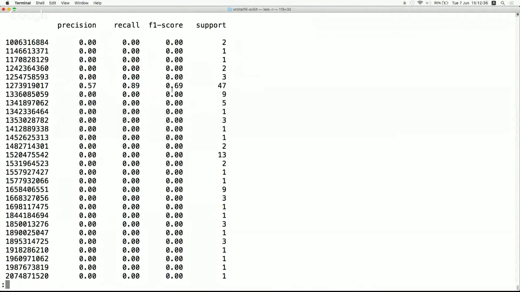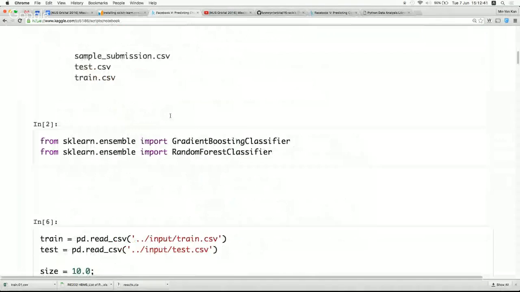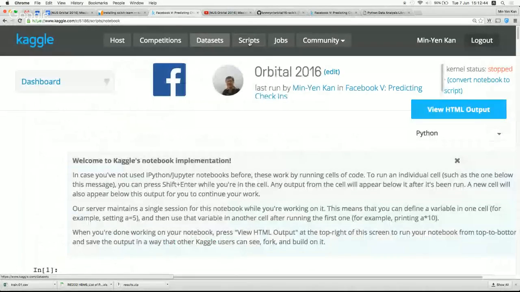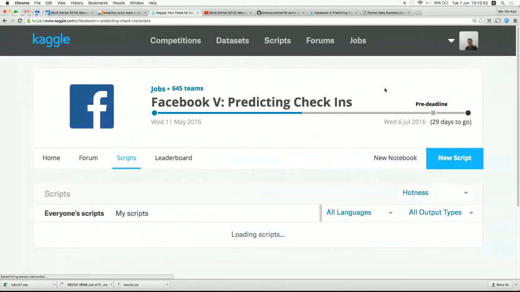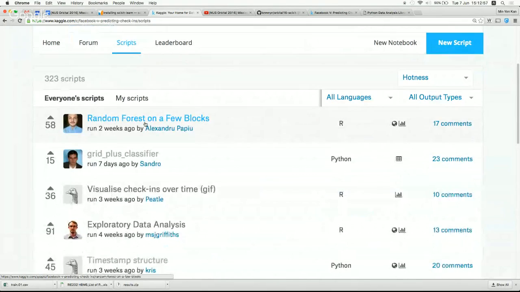No? Okay, so what I'd like you to do is spend some time, if you'd like to work on this assignment to learn about machine learning, looking through the scripts for this particular problem. So you can go back to Facebook 5, predicting check-ins, look at the scripts, and go through some of the different types of things that they're doing. You can see mostly they're in R and Python. You can take a look at the ones in Python. If you're comfortable looking at R, you can look at the ones in R. So that's it for the first half. I hope you join me for the second half.